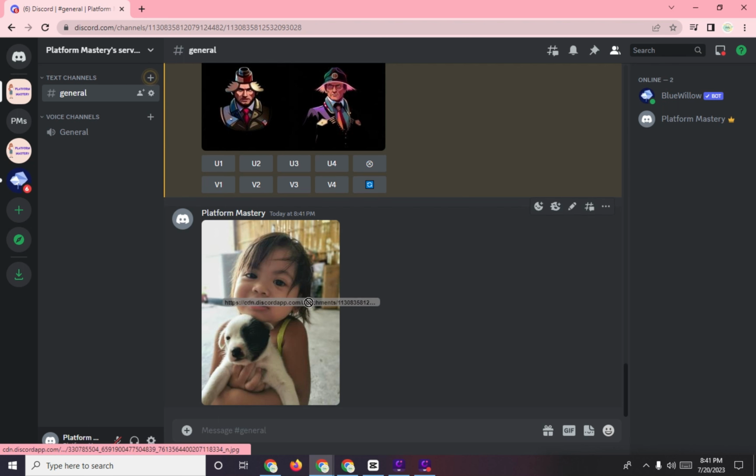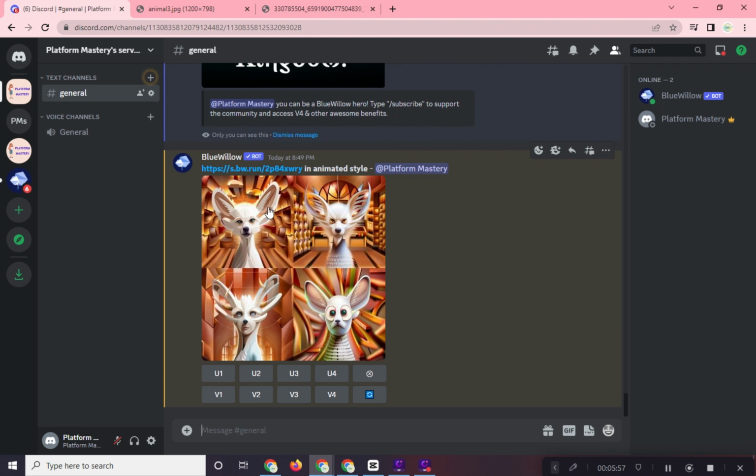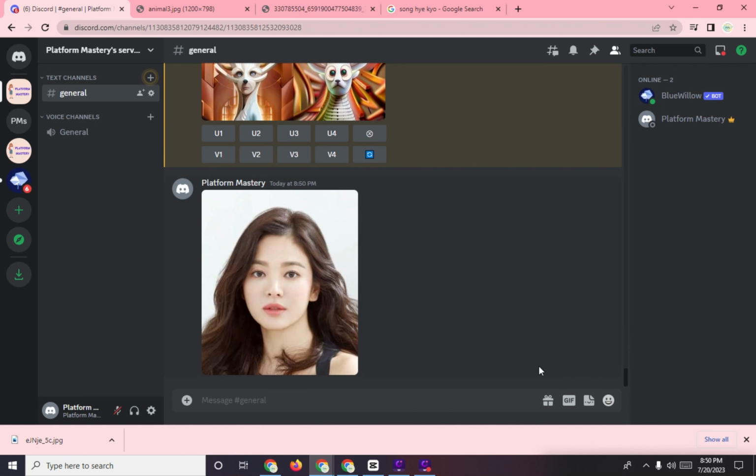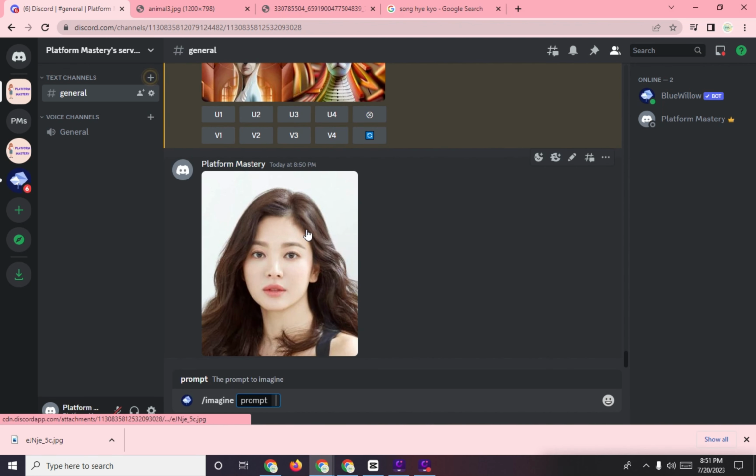Let's try another, and let's see if we have nice results here. Oh, here! This one is truly generated in animated style. Let's try this picture, and let's see again if it has a nice result. Well, we just need to be patient here to see a good result.